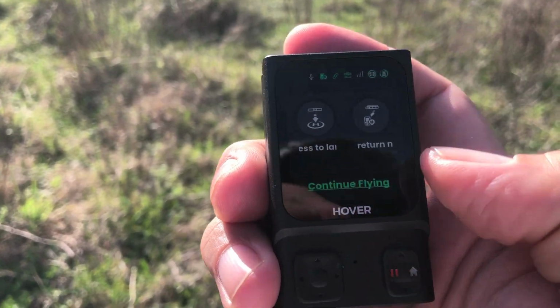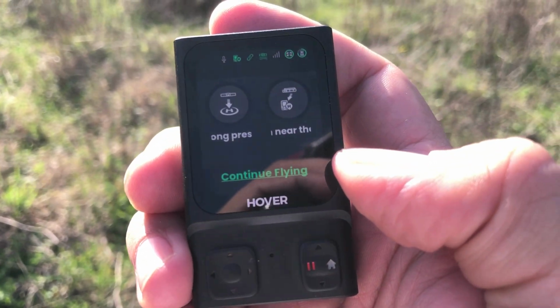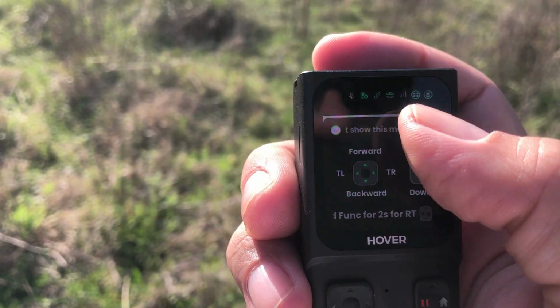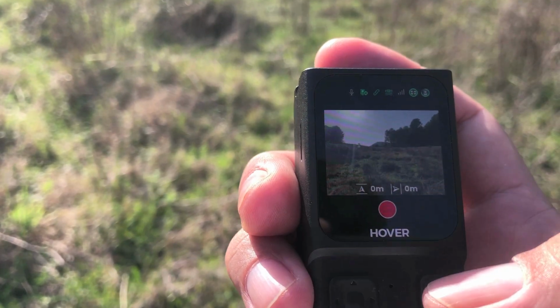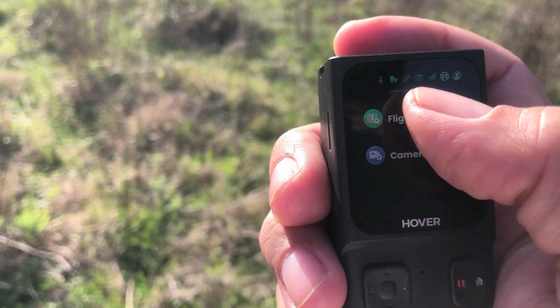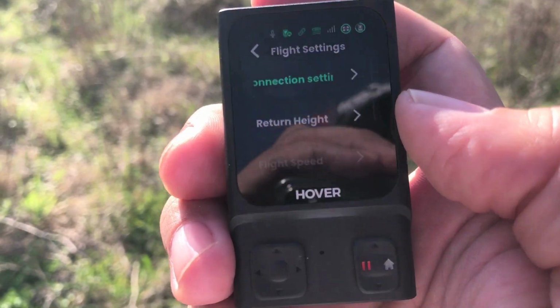Is now the home point. So now activating manual control. Please confirm. I'm going to continue flying, get out of that, right? Now I'm going to swipe up and see. Oh, well, look at that, it does work.